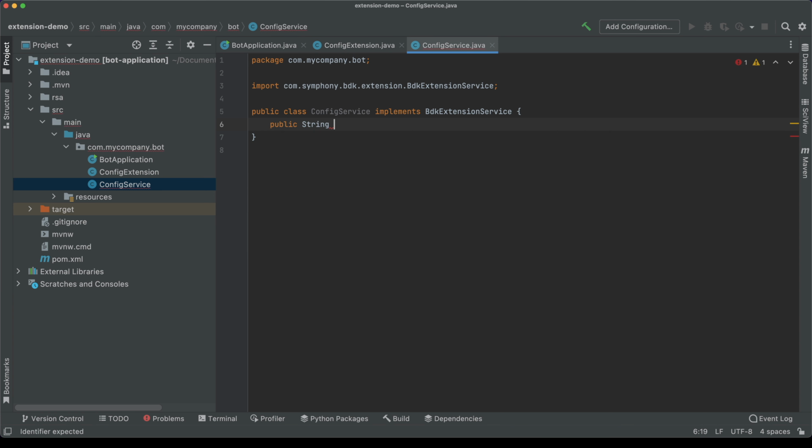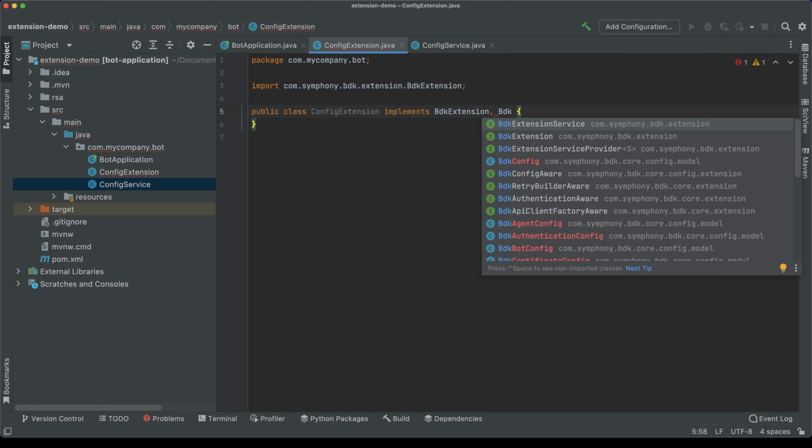And for this method, what we want is to use it to get the pod host. So we're going to call this get pod host. And for now, we're just going to return a blank value, where we will return to this and populate it. So we're just going to go back to the config extension and add the next BDK interface. And this BDK interface is going to be the BDK extension service provider.